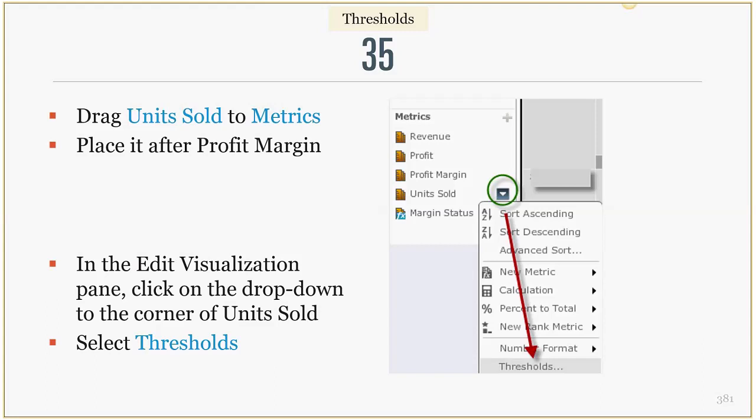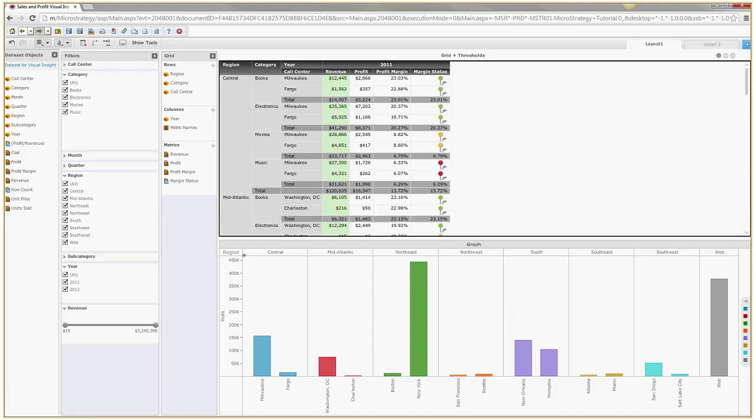Now, let's go back to thresholds. Before that, anything on this? Any questions? Okay. Moving back to thresholds.